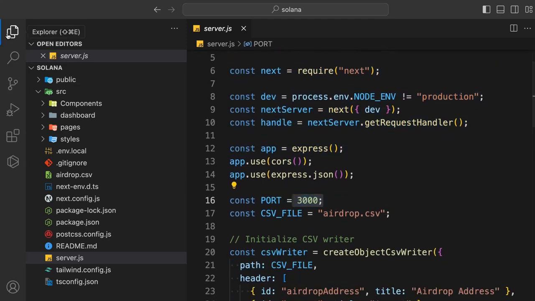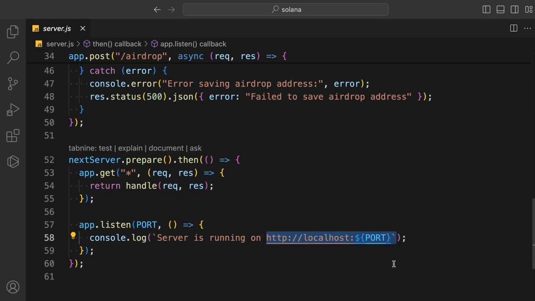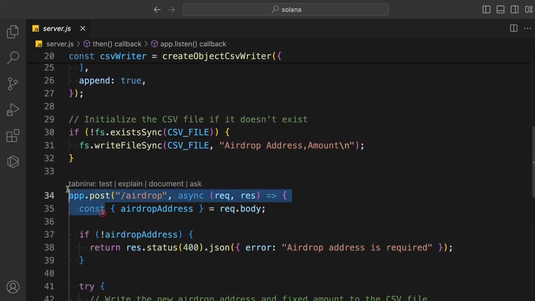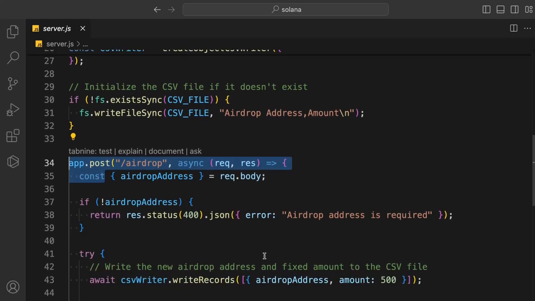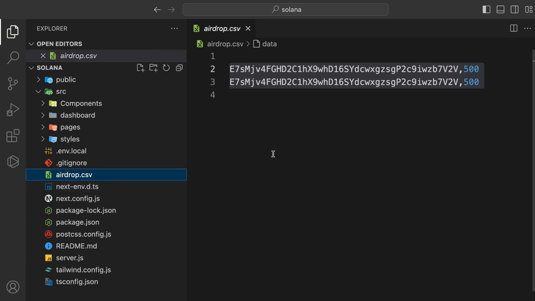So what I'm doing here in the server section, I'm using this next server, and we are starting the application, meaning the front end and the back end on the same route, which is localhost 3000, and our port is 3000, and this is the endpoint we have built. So when the user successfully claims an airdrop, we're going to make a post request to our backend, and we're going to store their information in our file system, which is this airdrop CSV file.